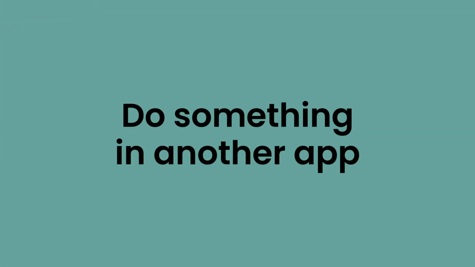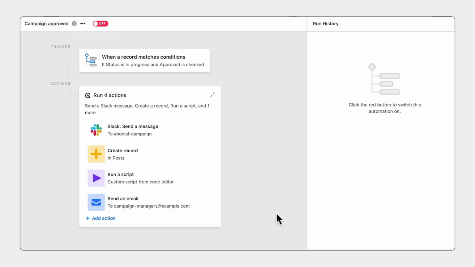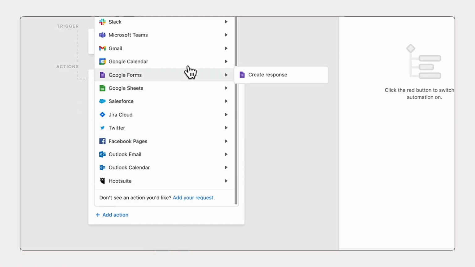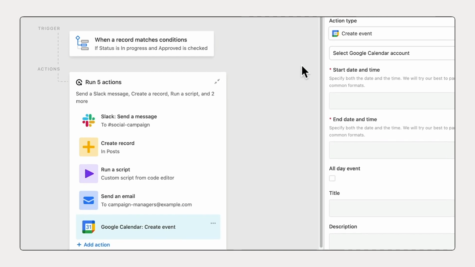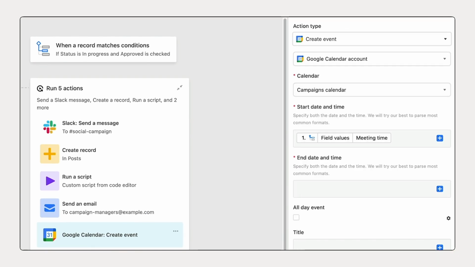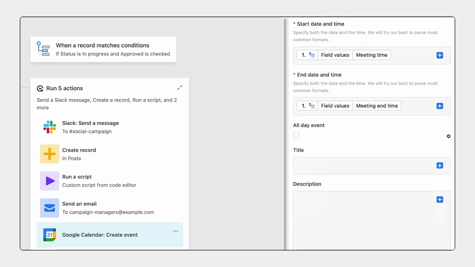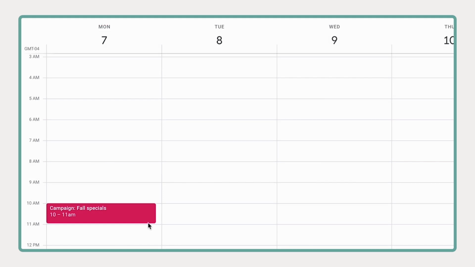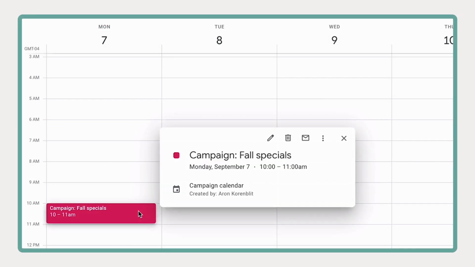If you'd like your automation to send information outside of Airtable, you can choose from several external applications. Let's add a final step to our new campaign workflow, scheduling our kickoff meeting. We can choose to create a new event in the Google Calendar of our choice and specify details like name, date and time, and description. Moving a campaign to in progress will automatically set up our kickoff meeting for that campaign.